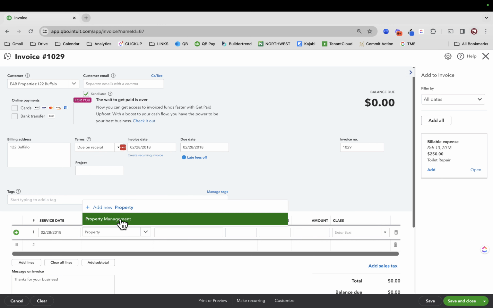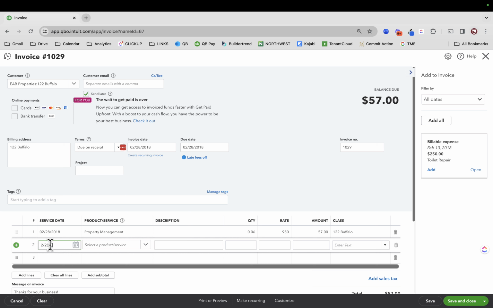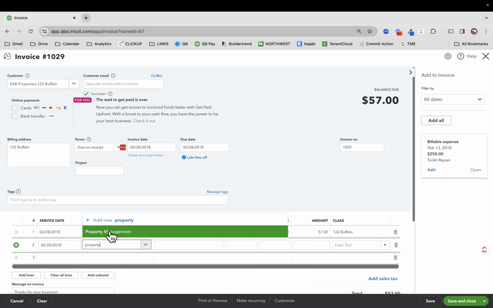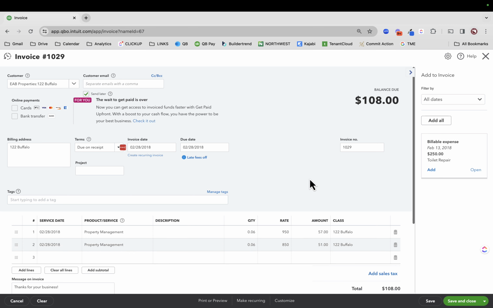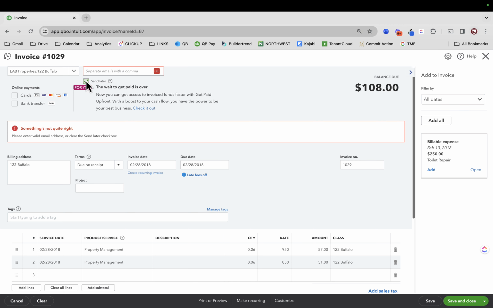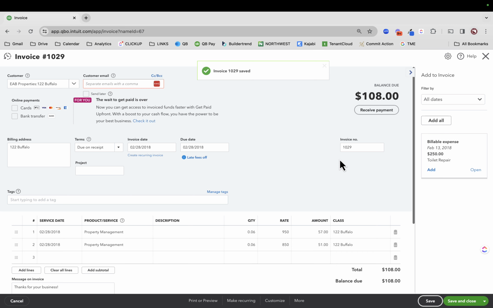Okay, and my property management is $950 for apartment A. I'm going to charge 6% of that, as well as 6% of $850. Okay, so look at that invoice, nice and neat, right? I'm going to save this for a second, and I'm going to turn off send later just for now. Notice my billable charges are up here. I'm going to deal with that separately, but I'm going to click make recurring real fast.